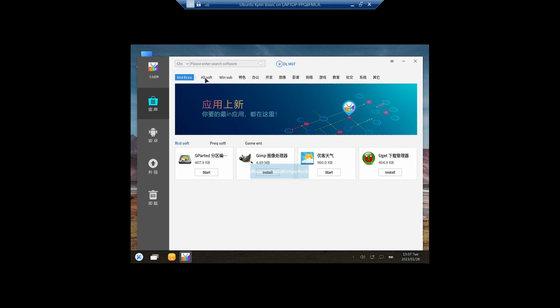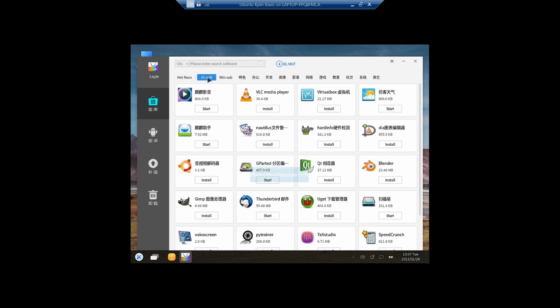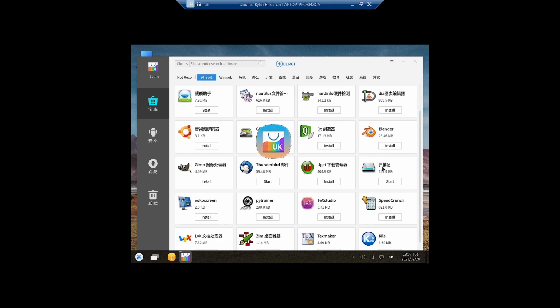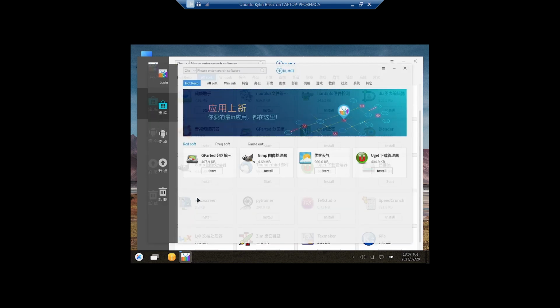Now let us check out the different sections. Now it is opening up. It is a bit slow on the response. You see VirtualBox, VLC media player, Nautilus. Some of the applications are only shown in Chinese characters. Some are shown in English. Some are mixed. So I think it is work in progress.